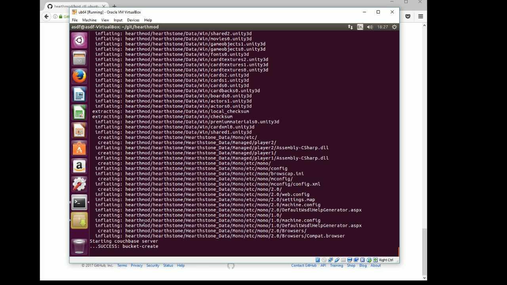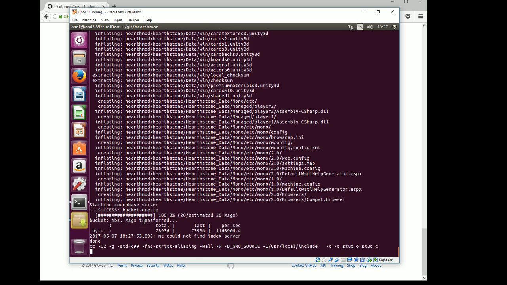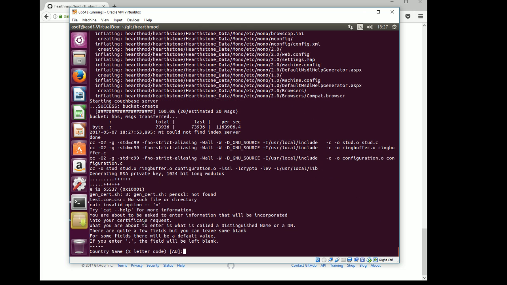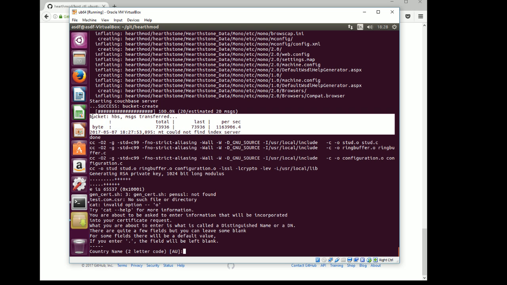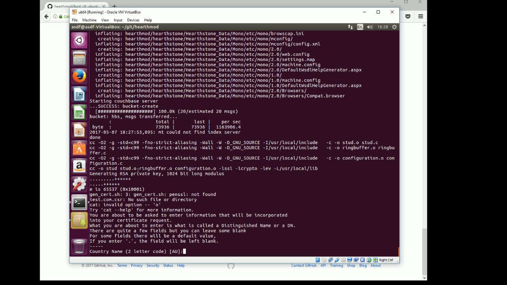Success, bucket create, which means not only it started but also the bucket was created successfully, and also, as you can see here, it means that the bucket was restored, which is like, as I mentioned, the importing of tables to a database. There is some compilation already happening, and as a part of the compilation we have to generate the certificate.